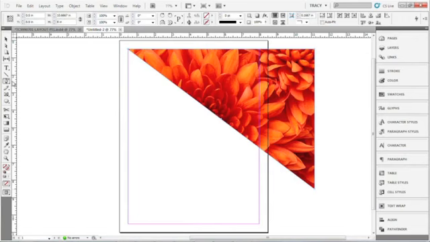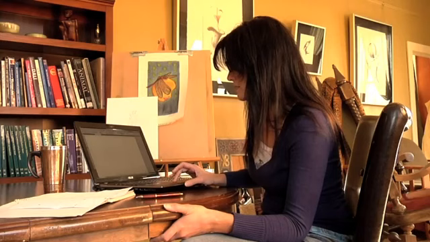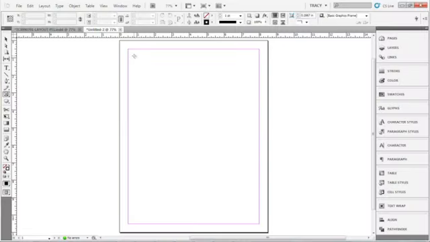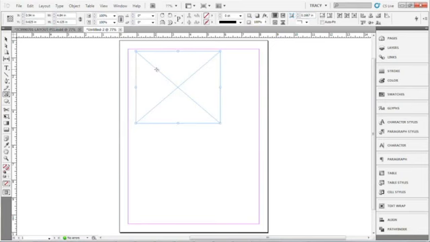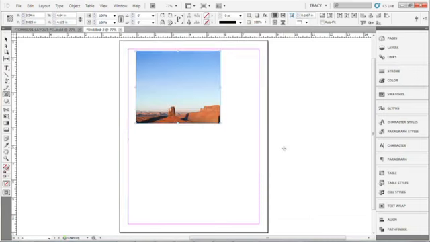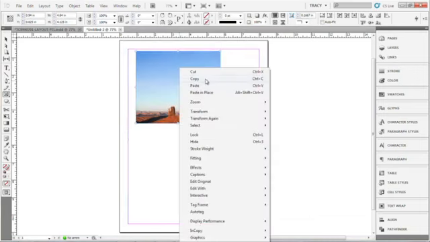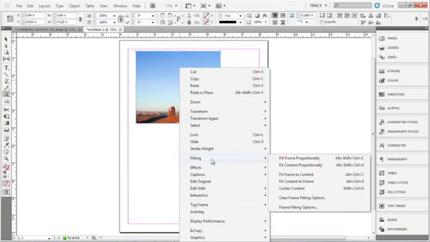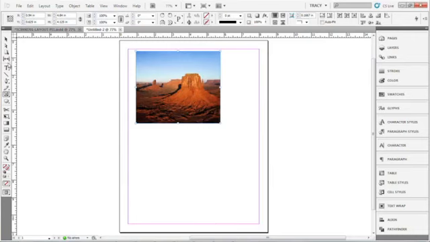The other way you can do this, which is basically the same steps, but maybe you don't want an image that large, is you can select the frame tool over here from your toolbar, draw a frame, and then go to Control D, and we'll do the desert this time. Open. I'm going to make sure that it fills the frame proportionately, and we're going to do the same thing. Select, minus, and a diagonal.